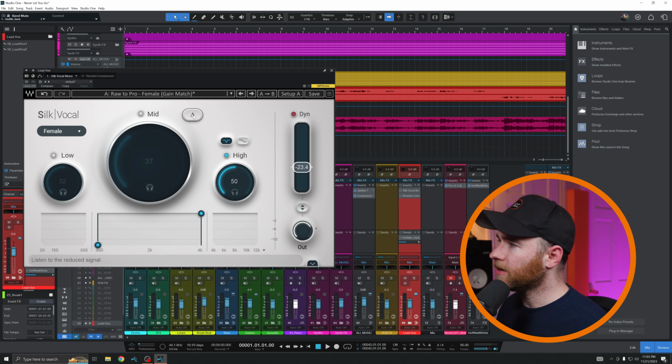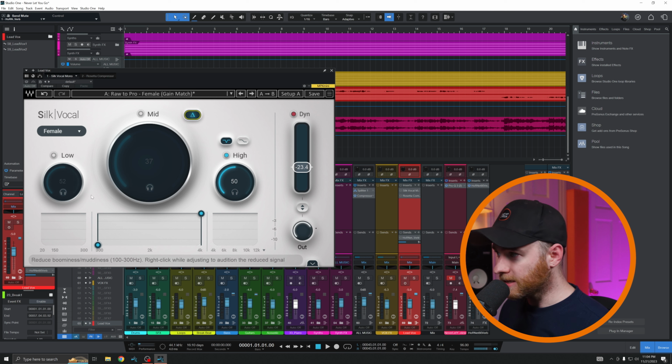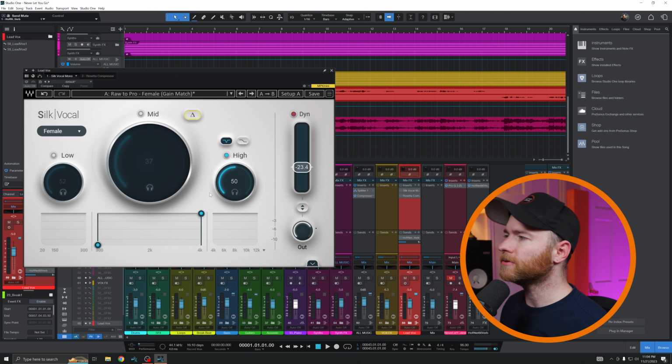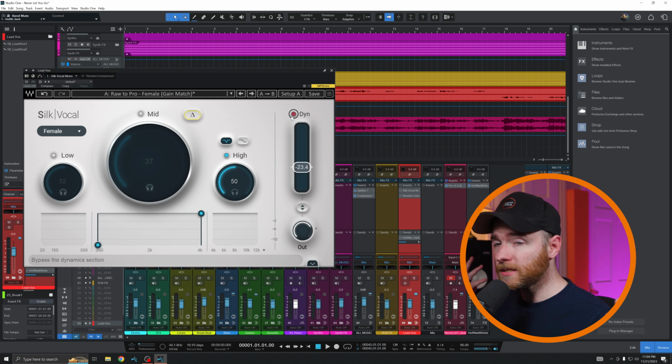This button up on the top here is the delta button. This allows you to listen to what this section is doing. So anything you'll hear being reduced and making sure you're not going too far. You just hit the delta button and now you're listening to how much you're reducing. And then there's also an option for your high band, whether you want it to notch or be more of like a shelf. Then the right-hand side is just a dynamic processor.